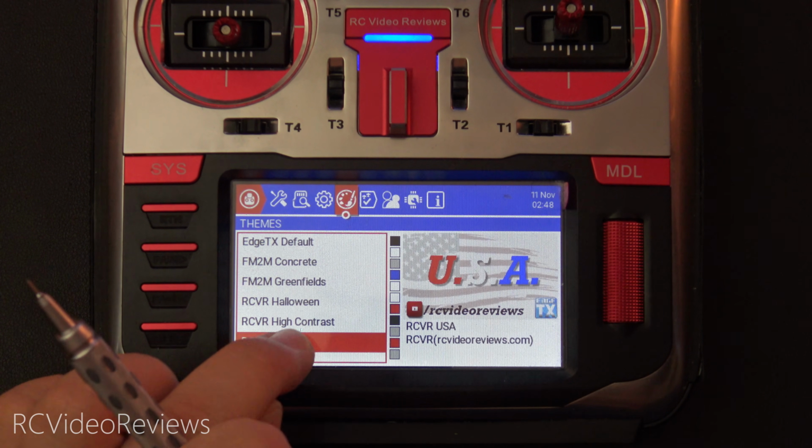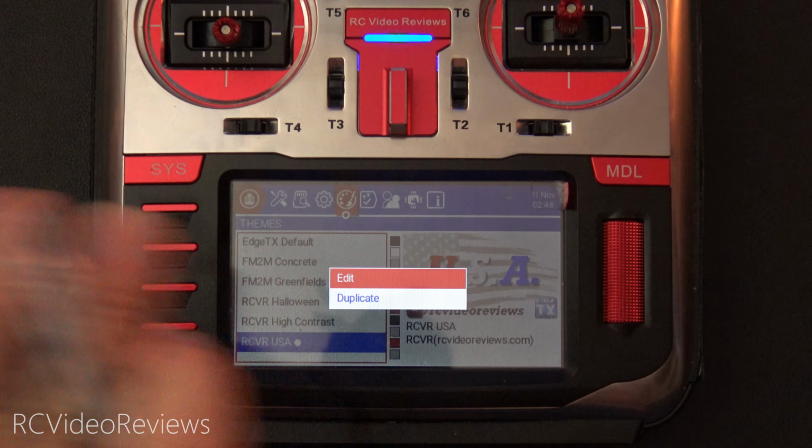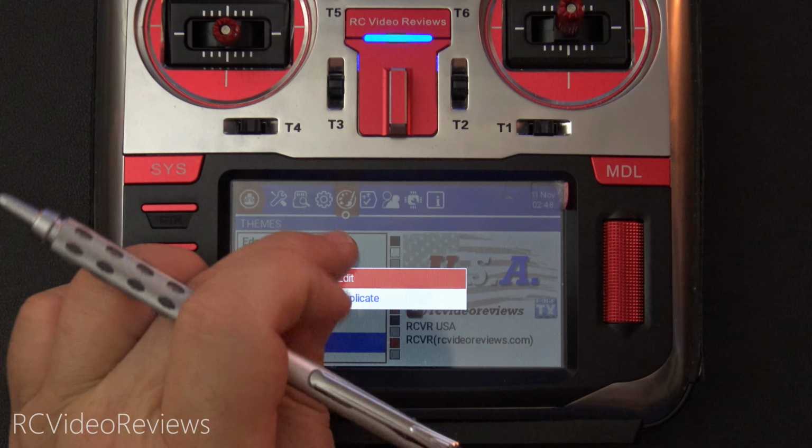If you press on the theme, you have two options. One is edit and the other is duplicate. If you duplicate a theme, you can leave your source theme alone and just modify your copy. But since I wrote this one, I'm going to go ahead and do edit.